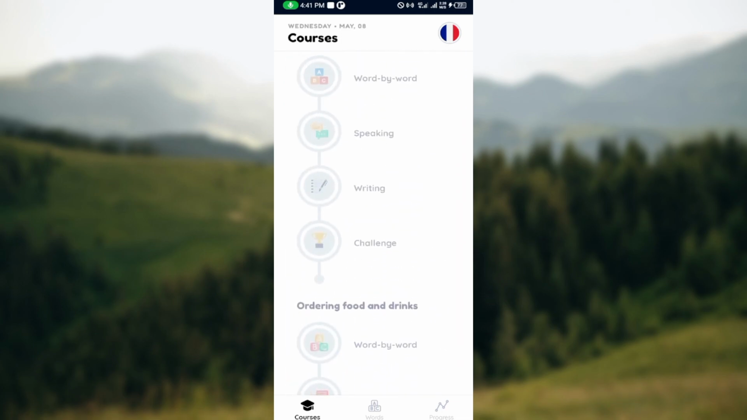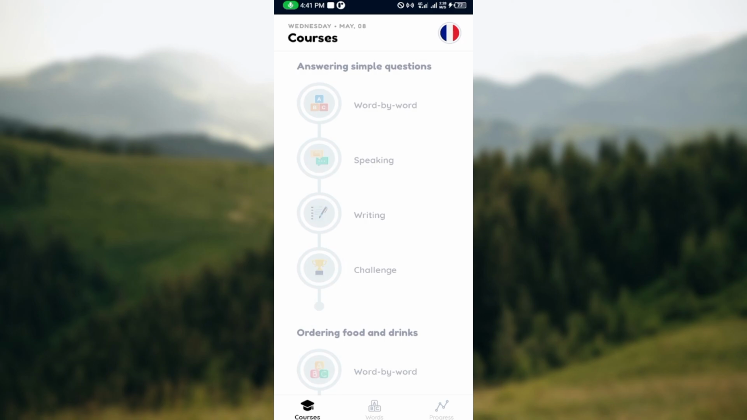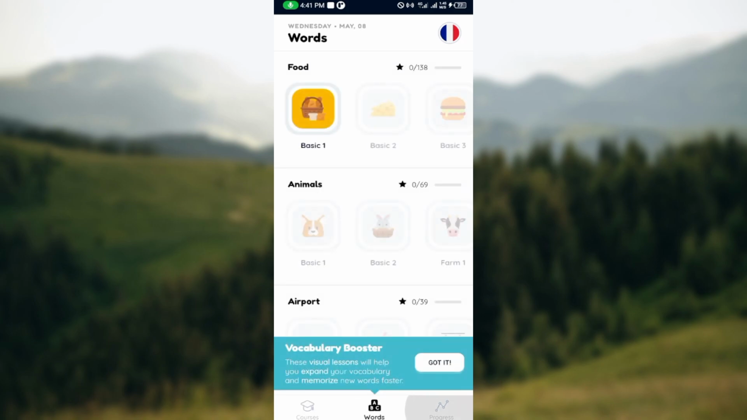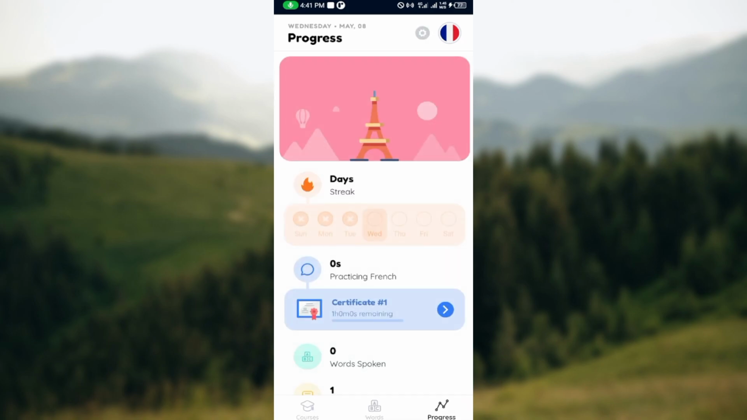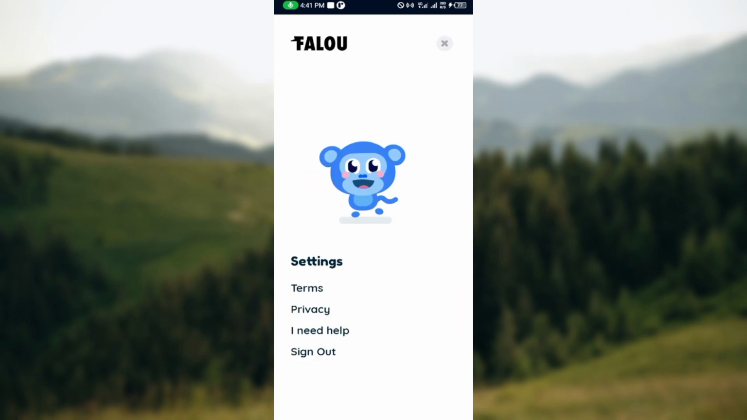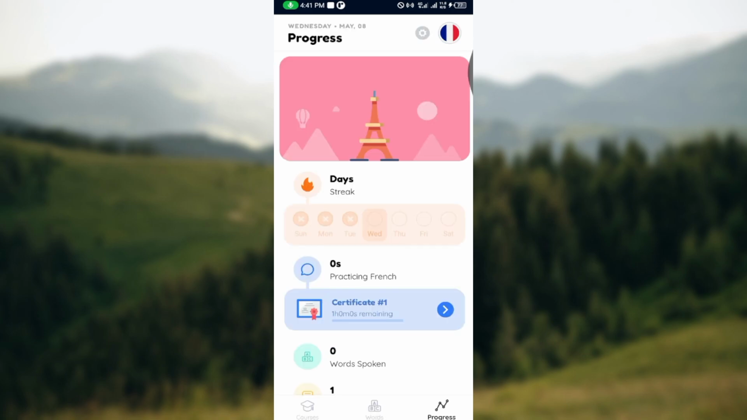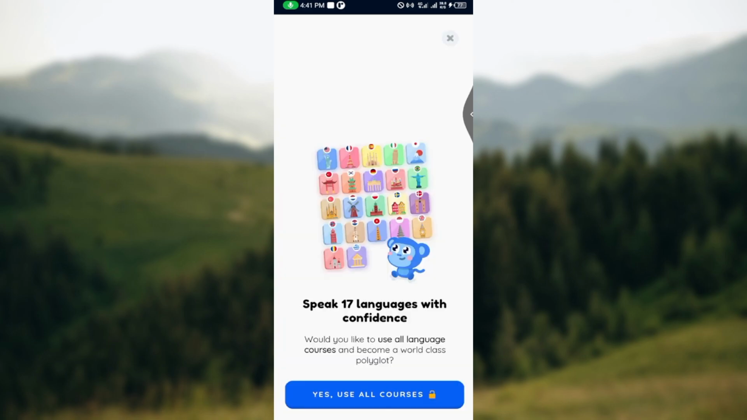Then by the lowest part of the screen, you can see three icons, namely courses, words, progress. On the progress page, you would see at the top right side a gear icon which stands for settings, as well as the language icon that you're learning on the Falou app. By the time you click on your settings icon, you can see it is being displayed already, and by the time you click on the country icon, you'll be asked to subscribe to Falou Premium.